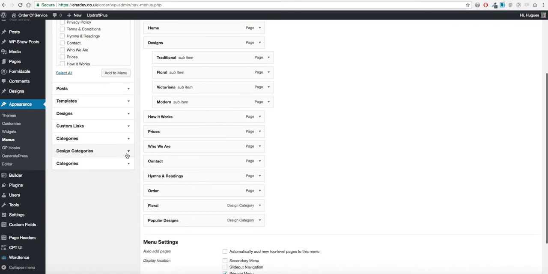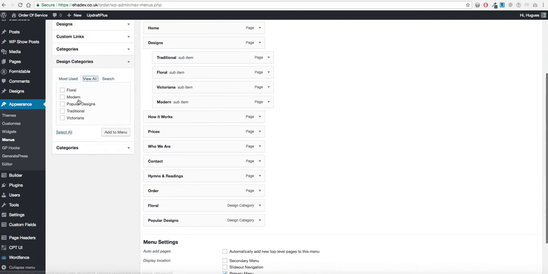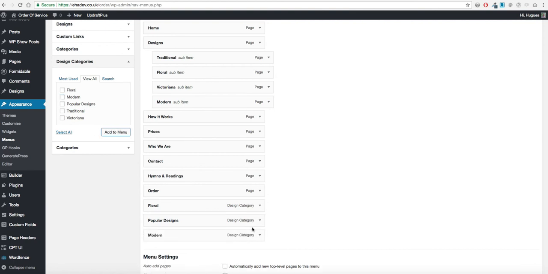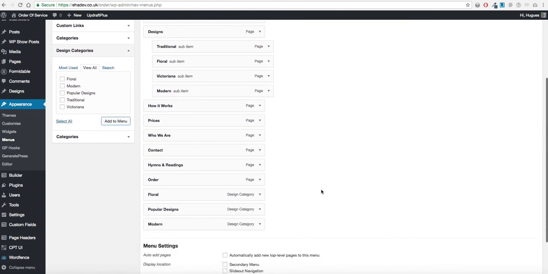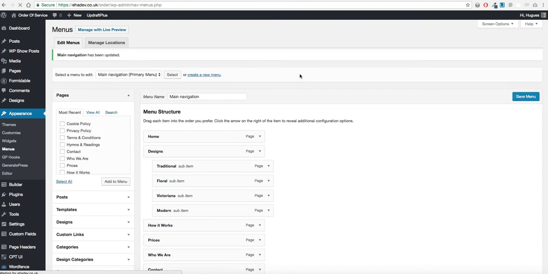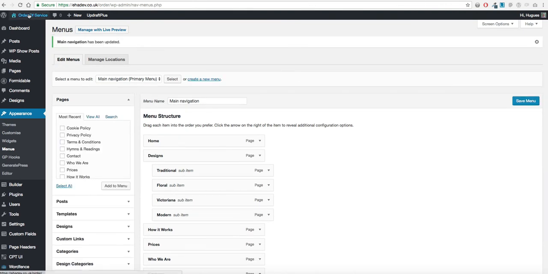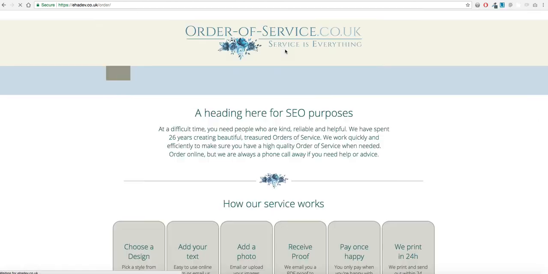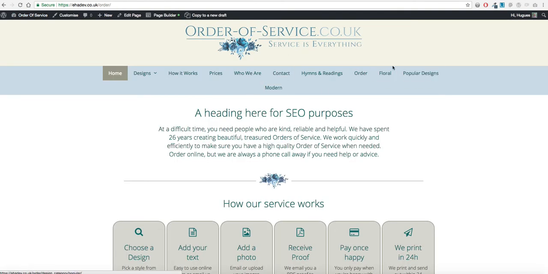I've added two in here. If I wanted another one, I would just go add modern. And voila, it's down here. So that's a design category as opposed to a page. Save that. And if I go back to the front end of the site, you'll see that I've got these. Obviously, I'll get rid of these.